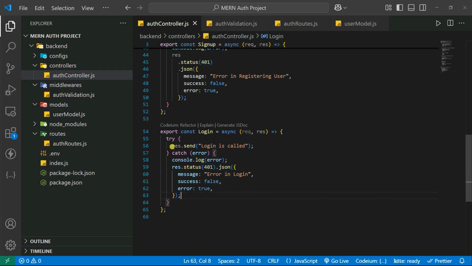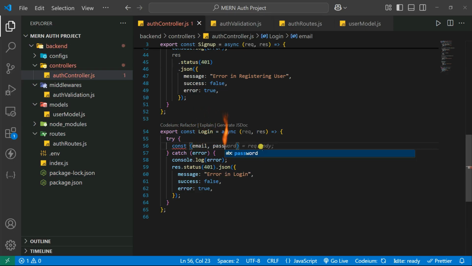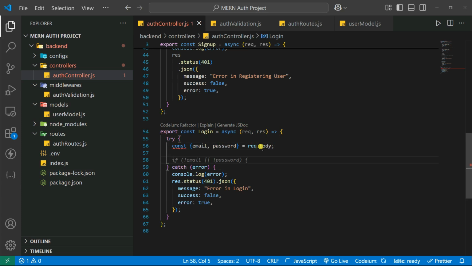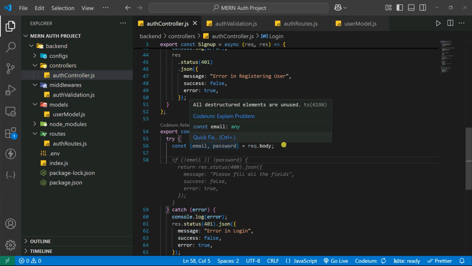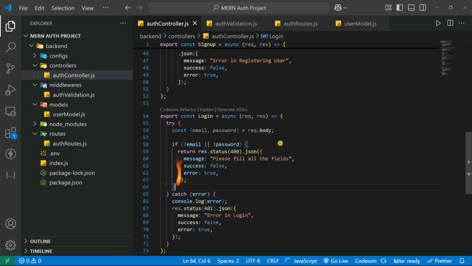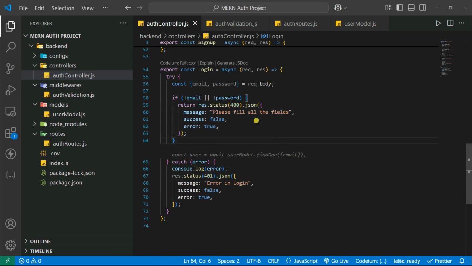Okay. Now in the case of try block, in the case of login, you are just taking here the email and the password. So we can use here const email and password, and you are taking it from request.body. So in the case of login, you're also checking here that if the email and the password is filled or not.